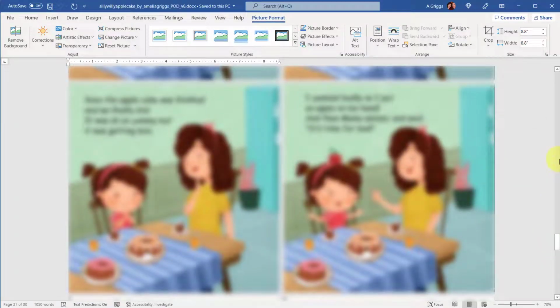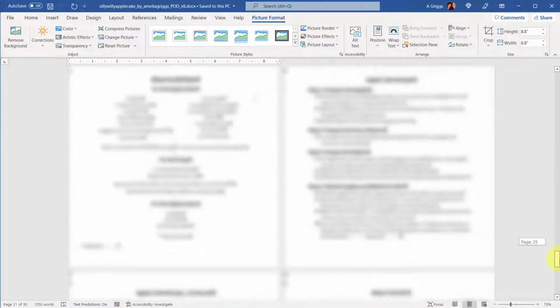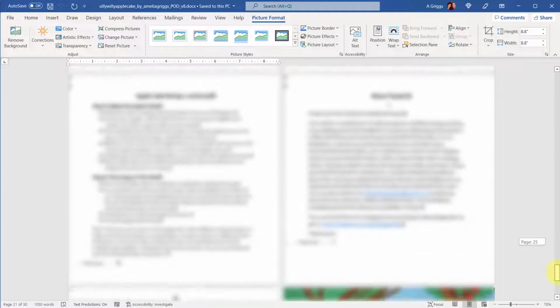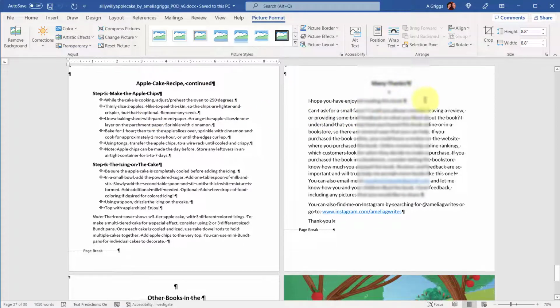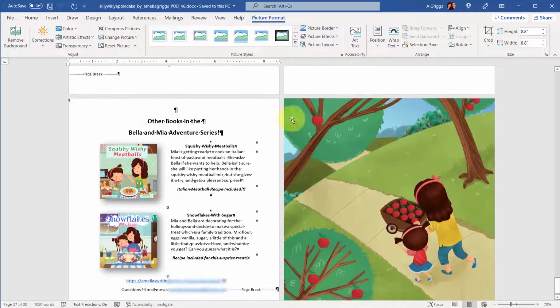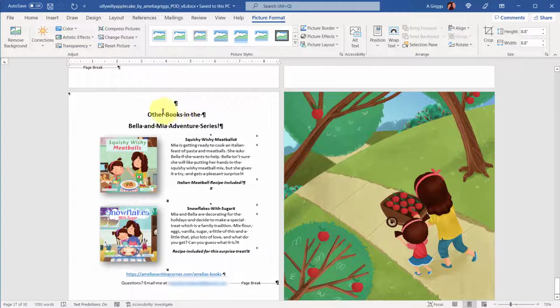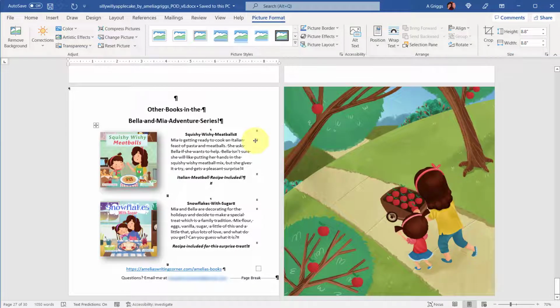Okay, so after the last full page illustration, I have several pages with text. Again, you want to prepare the text beforehand so that it's easy to paste in or type in the information, and then you can format it as you go. I have my cake recipe and then my thank you page, and then I have my other page with my 2 other books in my series. So I set that up the same way as I showed you in the front matter with the text.